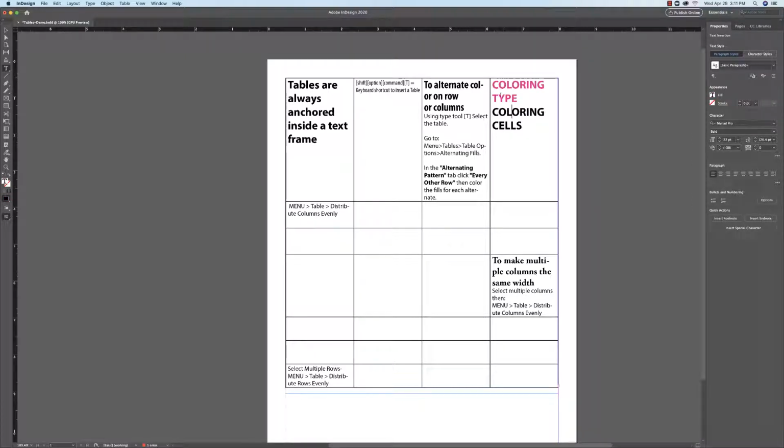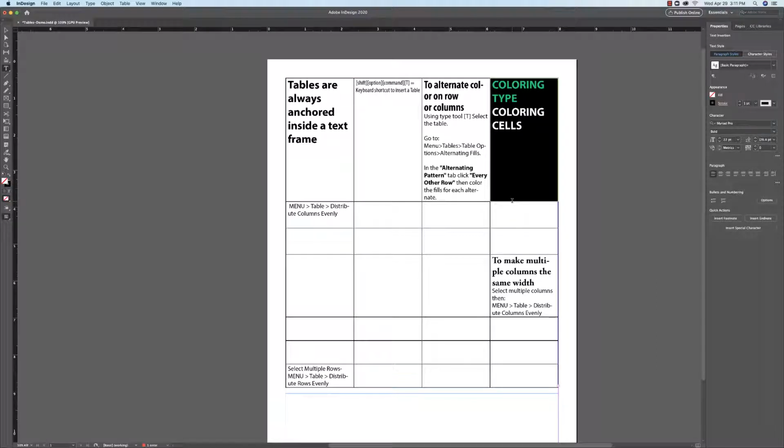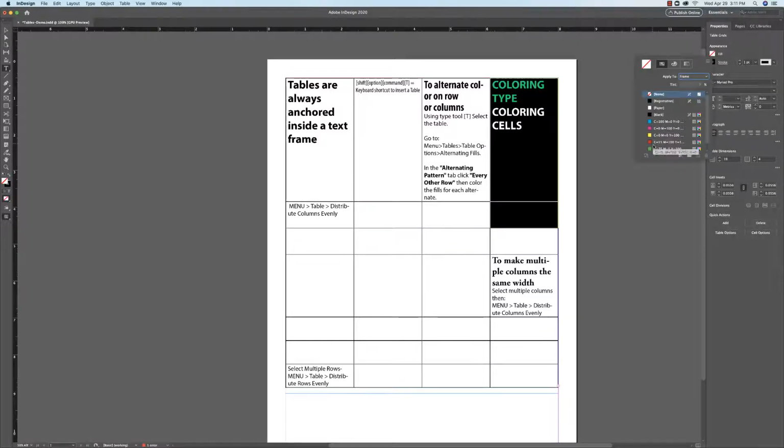If I want the background, the cell, to change, I can just pull down till that whole cell or multiple cells are selected, whichever I want. I'll click on the fill, and if I want a tint, there I go.